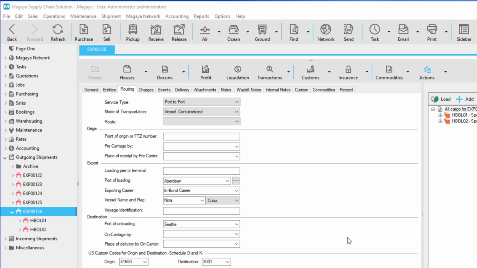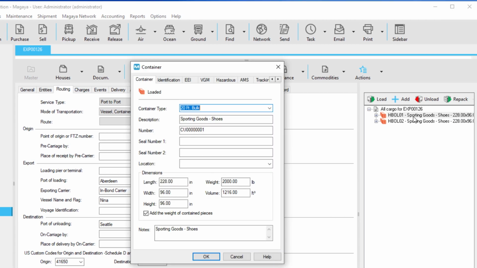It's now time to review your commodities. All commodities or containers in an inbound shipment must have valid weights, dimensions, and descriptions. If you must edit a commodity, select it and click the Edit button on the cargo screen.